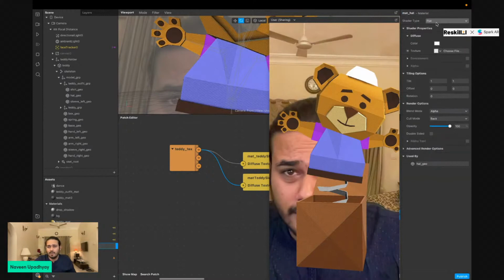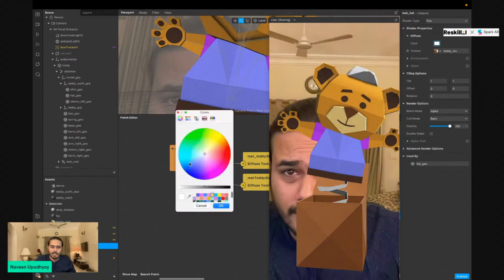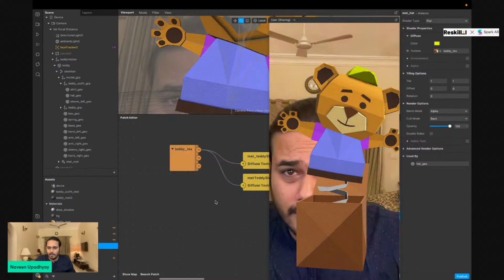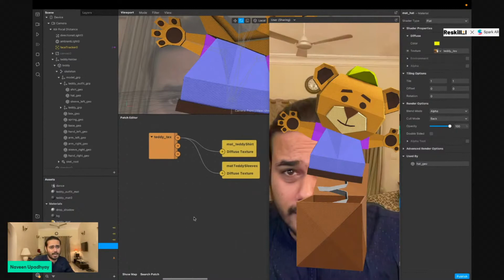Now, you don't have to drag it out here. You can directly assign this teddy texture already, and change the color, like maybe lemon, neon, whatever. So feel free to add your own modifications. And all right, we are done for today.